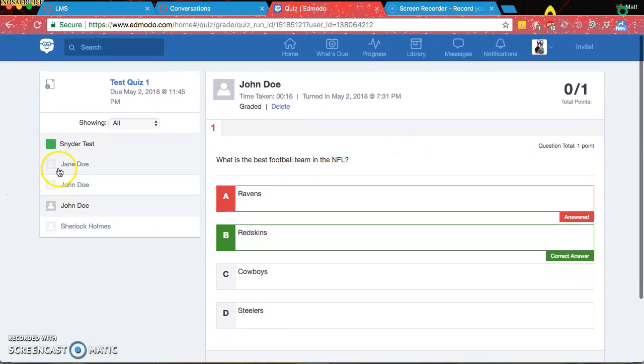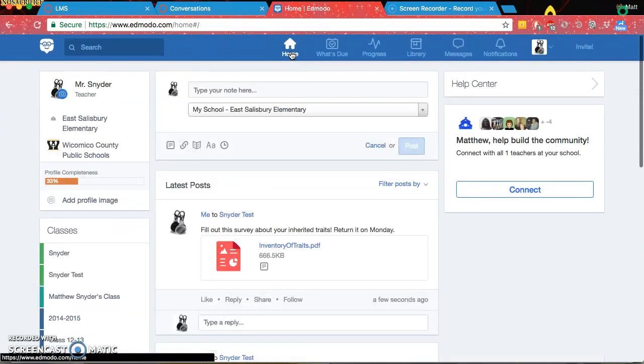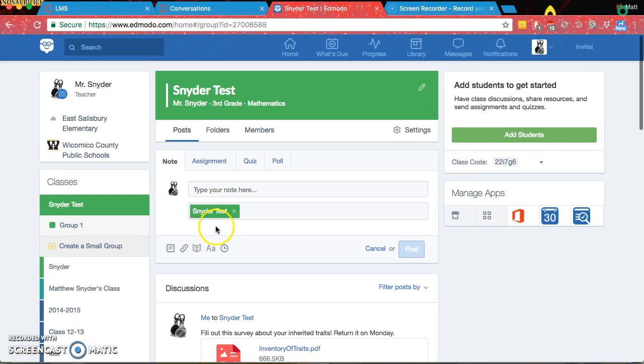And over here you can see that I have 3 other students who have not submitted this quiz, so I can also keep track of that. So if I go back to my home page, back to Snyder Test, we've talked about the discussions, we've talked about assignments, quizzes.